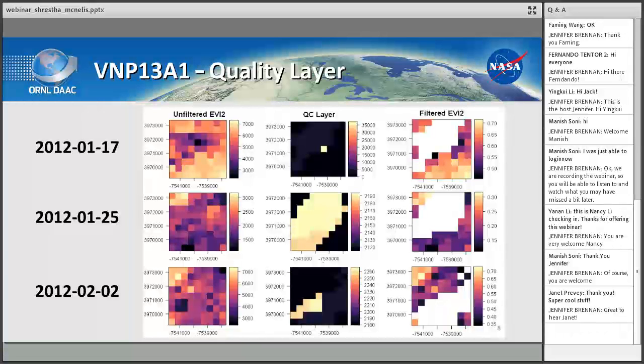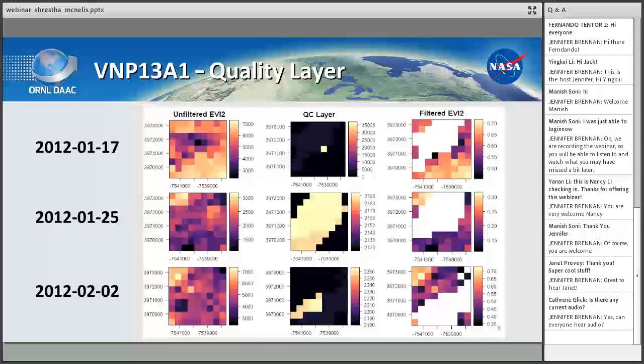You can see that every observation gets its own quality assessment, so there's a one-to-one match between the number of observations in the data layer and the number of values in the QC layer. In the case of the VI products, the values in the QC layer are 16-bit integers, and they store a variety of information about the quality of the observations in the EVI layers.